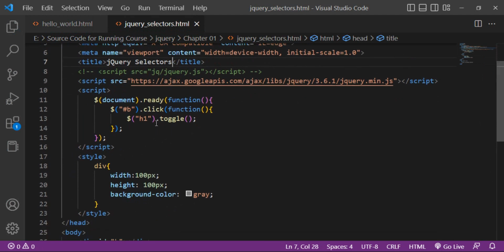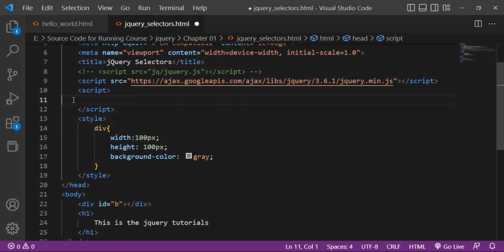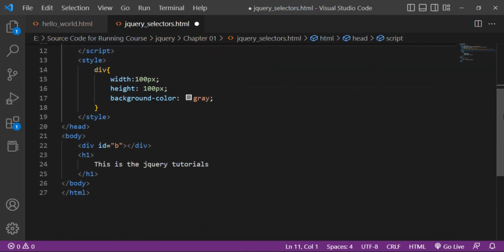I want to remove this one. I will write again, and you can see that this is a div, its id is b. I want to write something here. This is the div, and I want to write more h1.